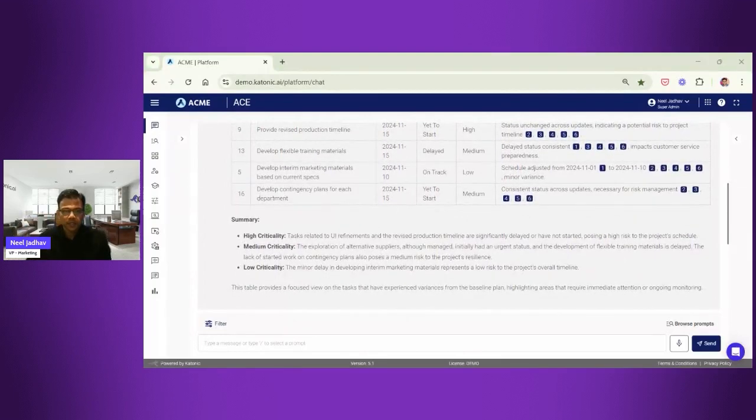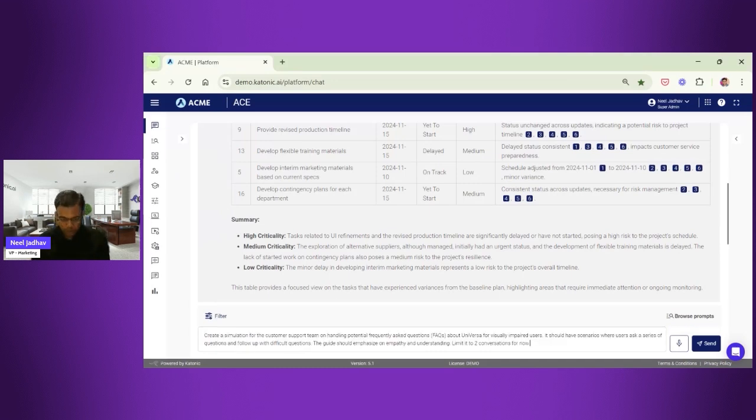Now let's look at a few more questions to get a sense of what all capabilities it has, right? So I'm saying that now when we launch this, as in you have to train your customer care team, right? So this is a question around that.